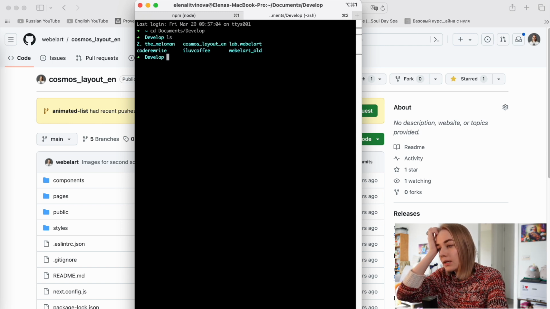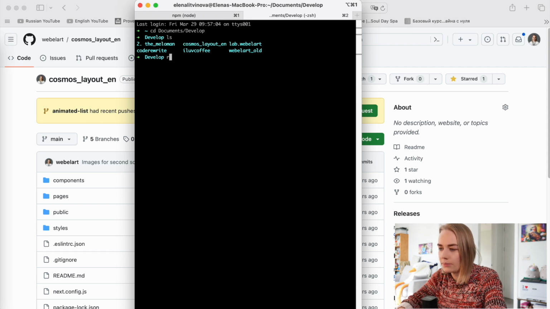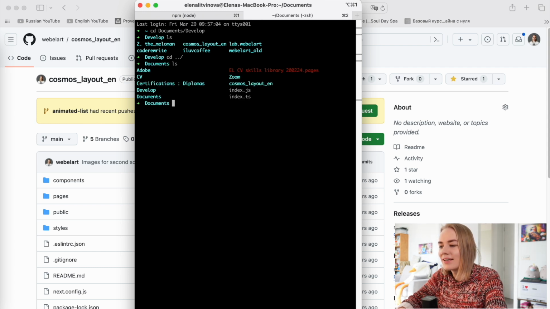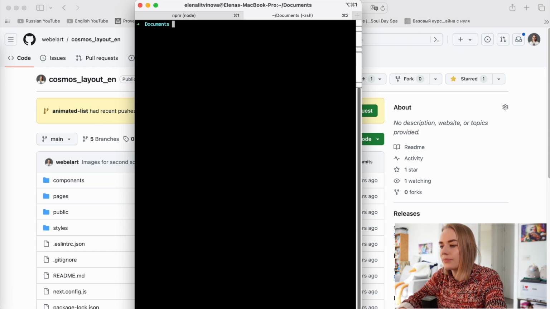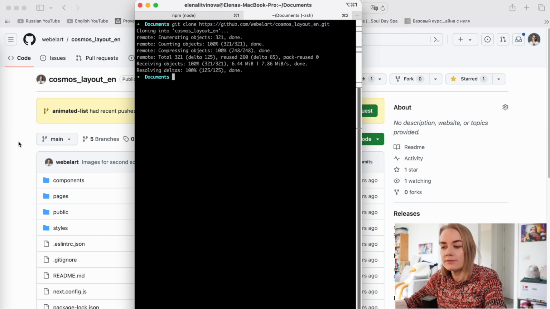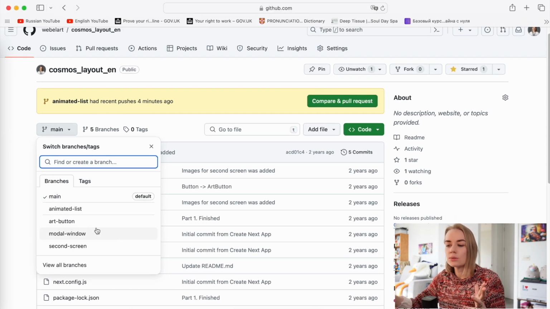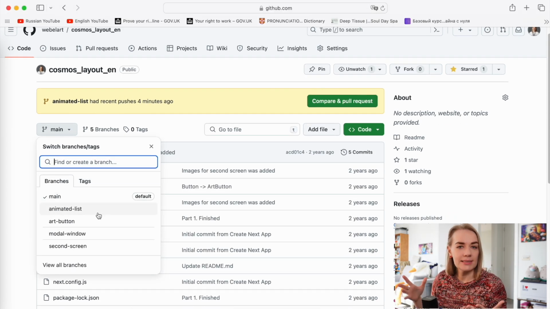Let's go to another folder. Okay, cool. So git clone this layout. We have different branches here, and if you want you can already open the animated list and look at how everything is done, and go with me through this video with the explanation of why things are done exactly like that.